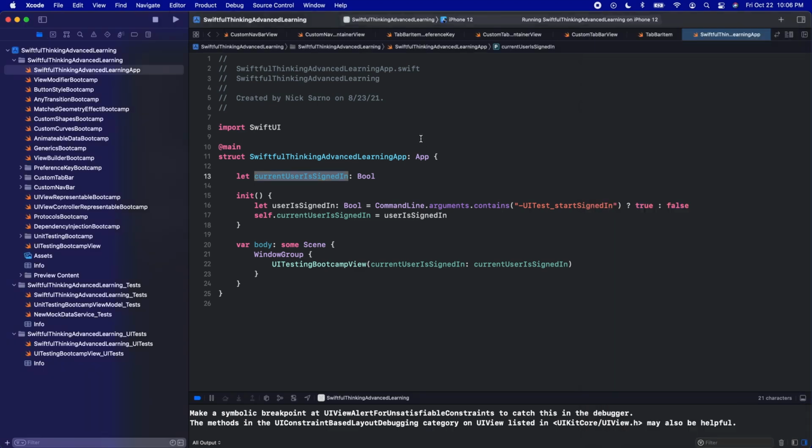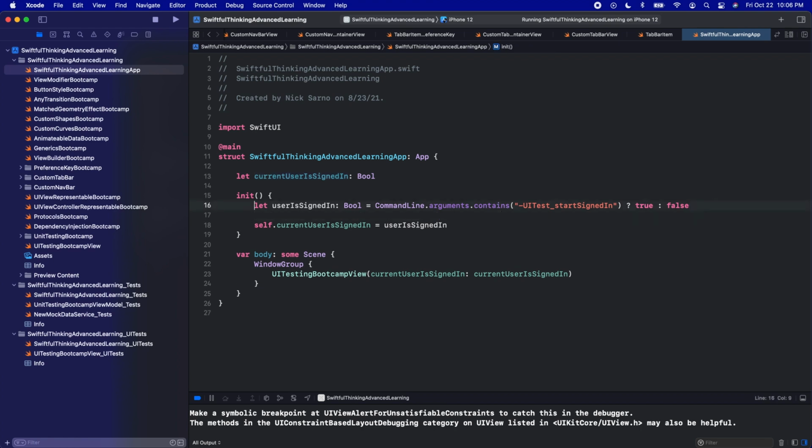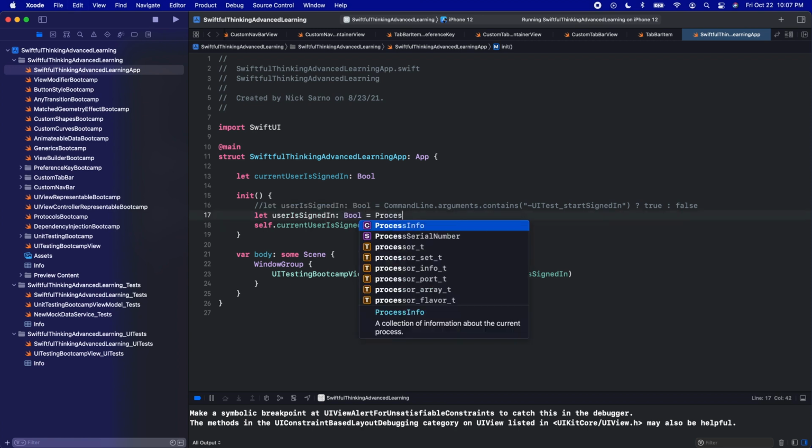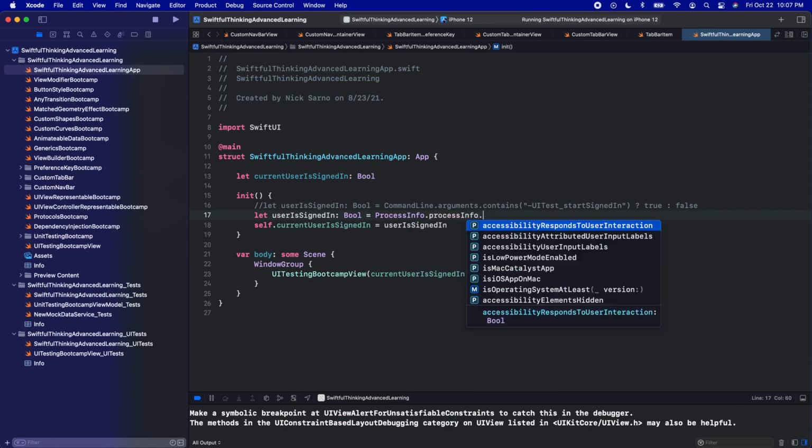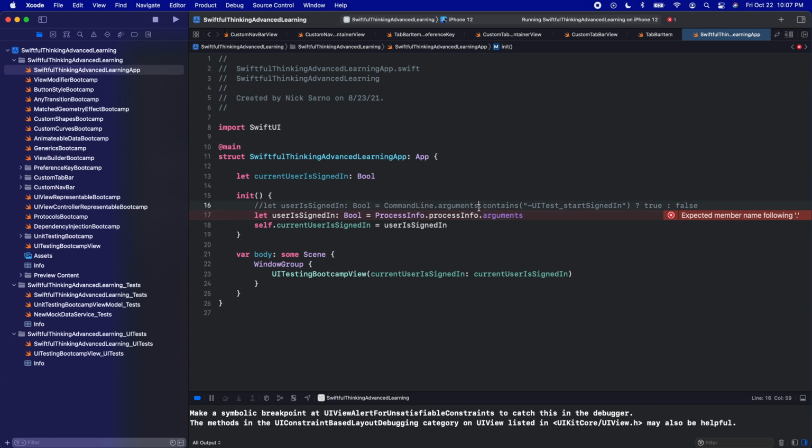Before we actually do that though, I just want to point out that there is another way to access these. I'm not sure why there's two ways, but there is definitely another way that you might see. I'm going to comment this out and let's just make it the same name here. So we'll say equals, and we can call ProcessInfo.processInfo. And then we can call .arguments just like above, and we can do the same, contains true and false.